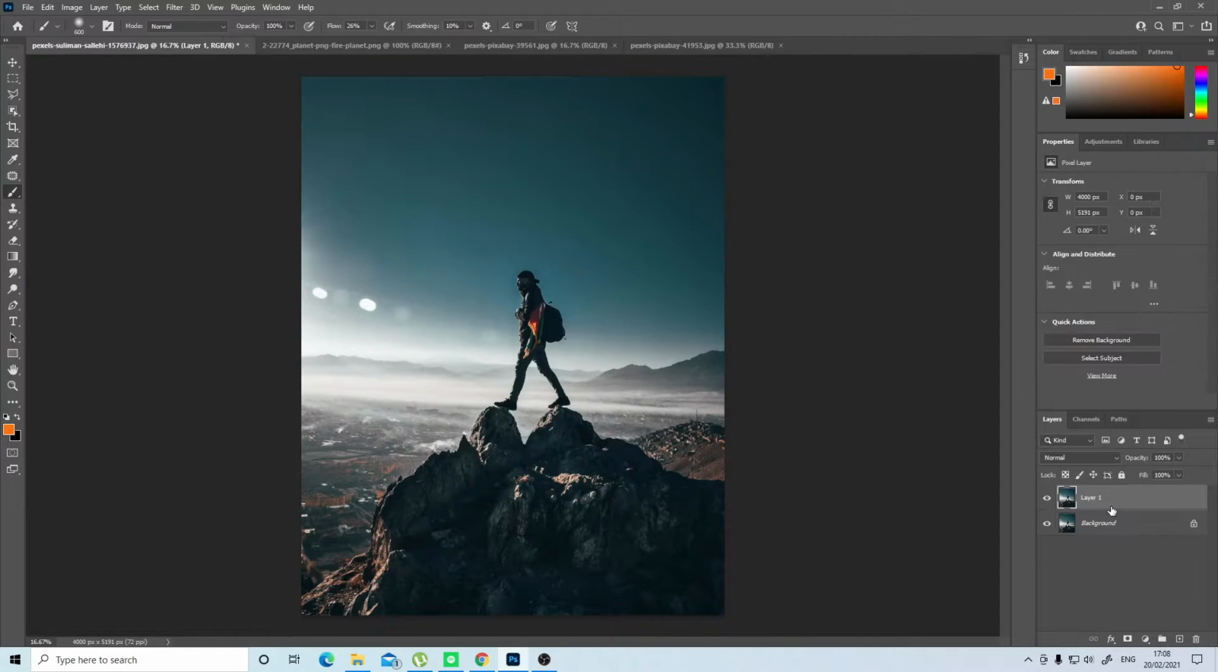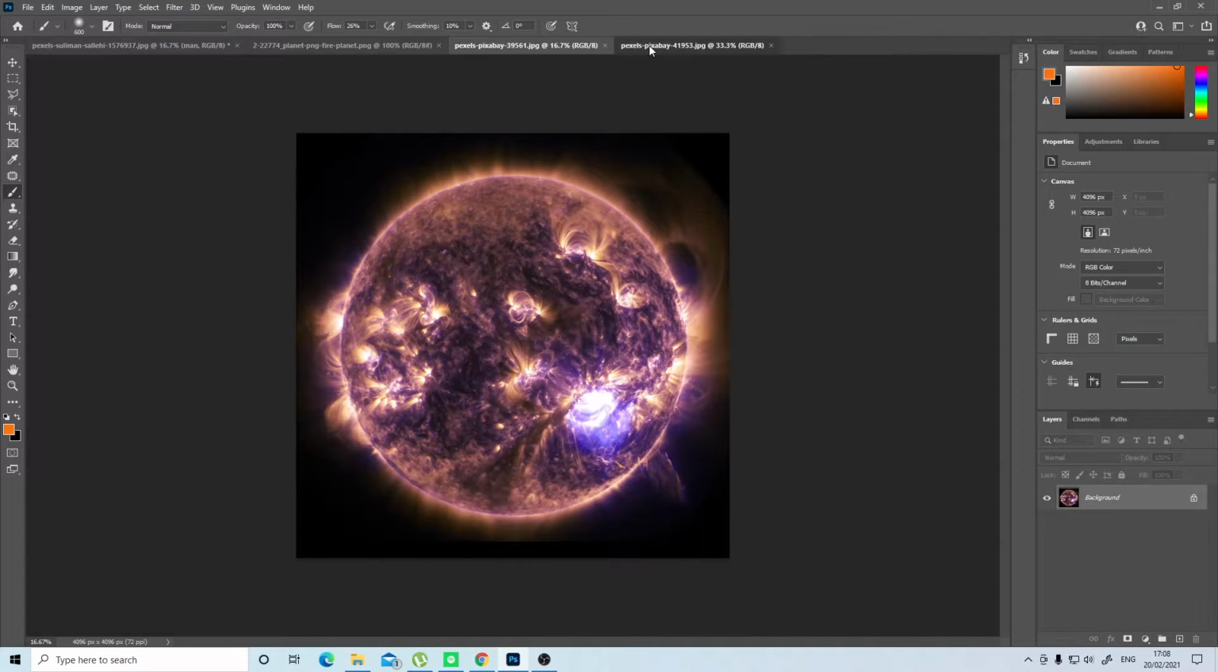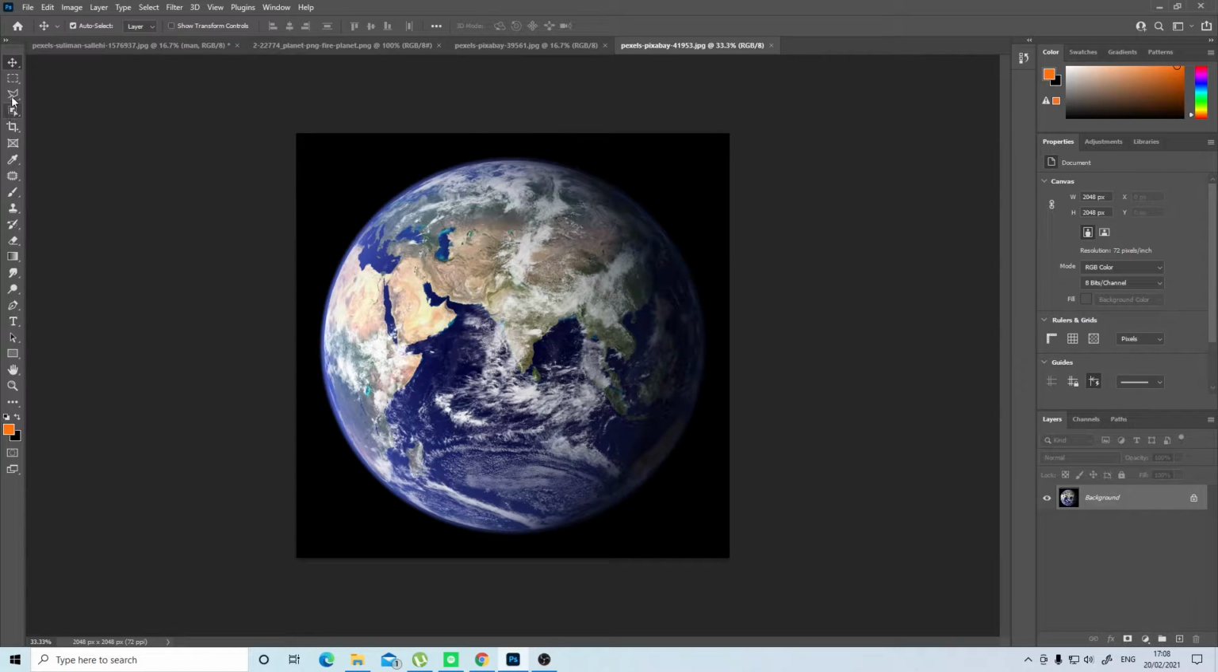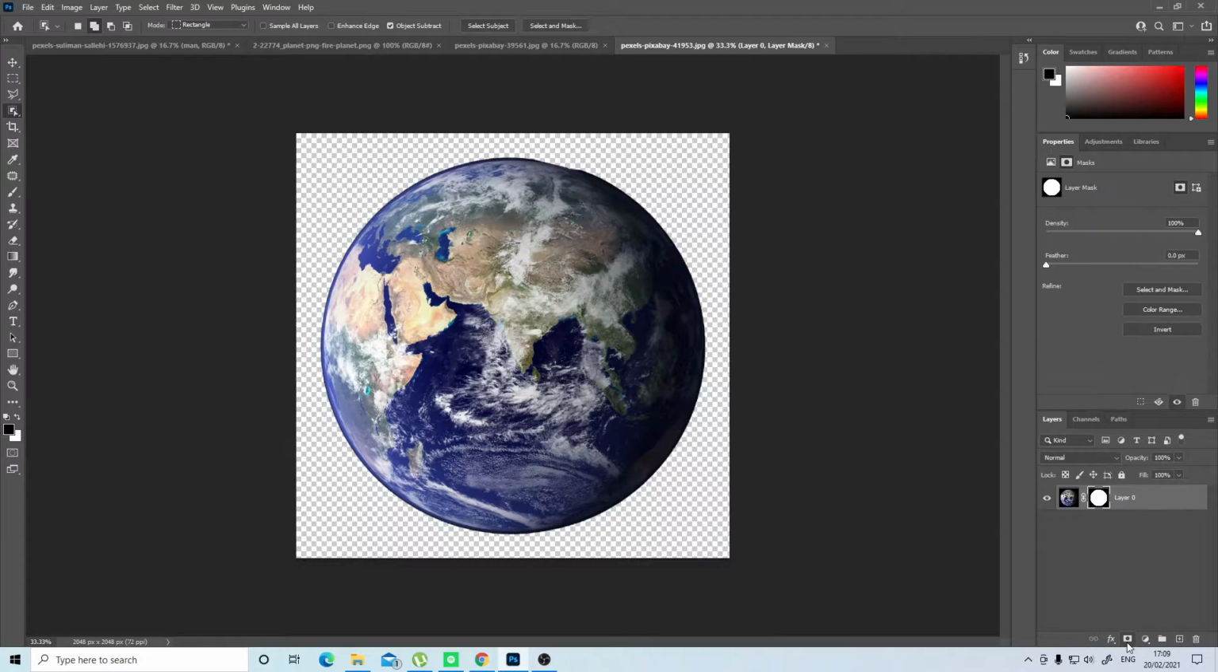So the first thing we do is press Ctrl or Command J to duplicate the layer, turn the bottom layer off for now, double click, rename this man and click enter. Next, we're going to go to our picture of Earth, use our quick selection tool, click select subject, and then hit the mask button.